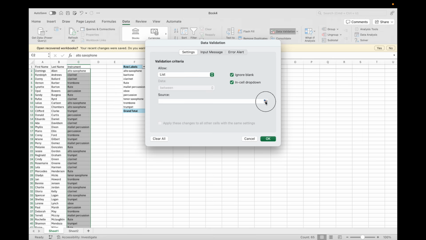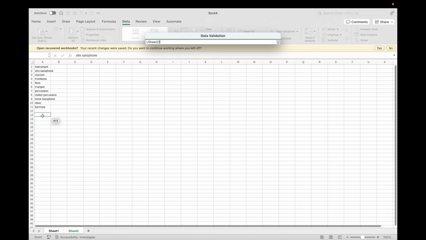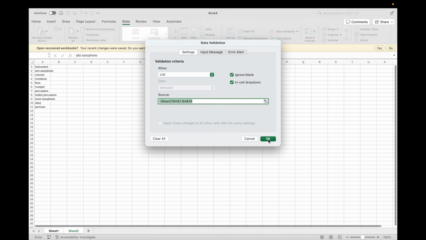So I'm going to click on here, and I'm going to go to Sheet 2. And this is where I listed all the different options. I listed all the different instruments here. So I'm going to click on the first option, alto saxophone, and drag down. I'm going to give a few extra rows. And then I'm going to press Return, and then press OK.